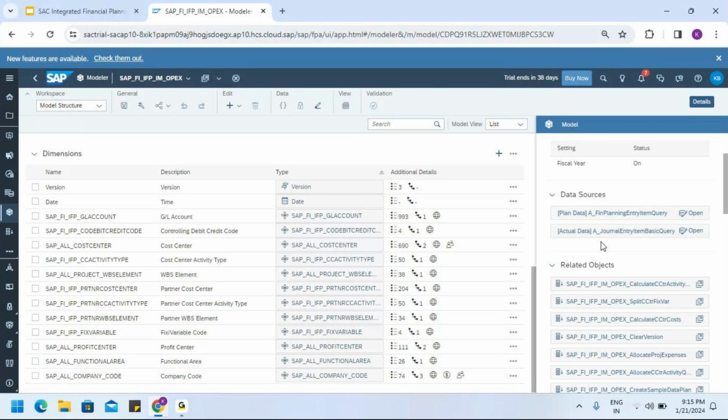What are these data sources? The data sources are where you can get the actual data. If historical plan data is there, you can get that also. See here, actual data and plan data. This model can fetch data from CDS views of S/4HANA. These are the two CDS views from where actual and plan data can be loaded to this particular model.